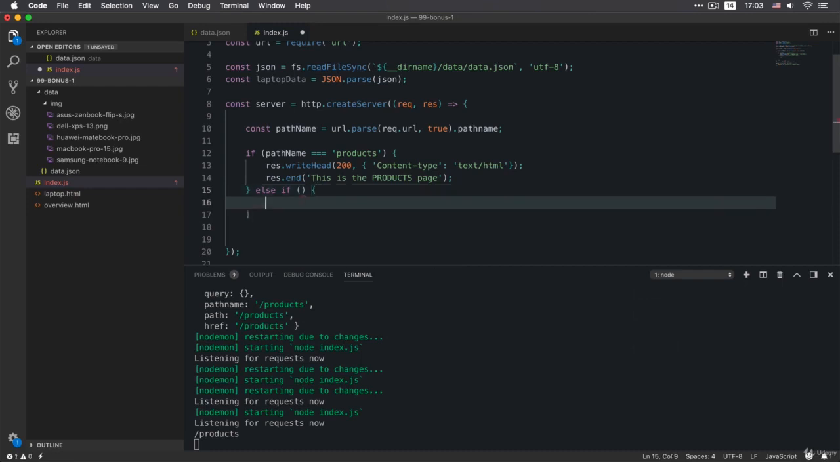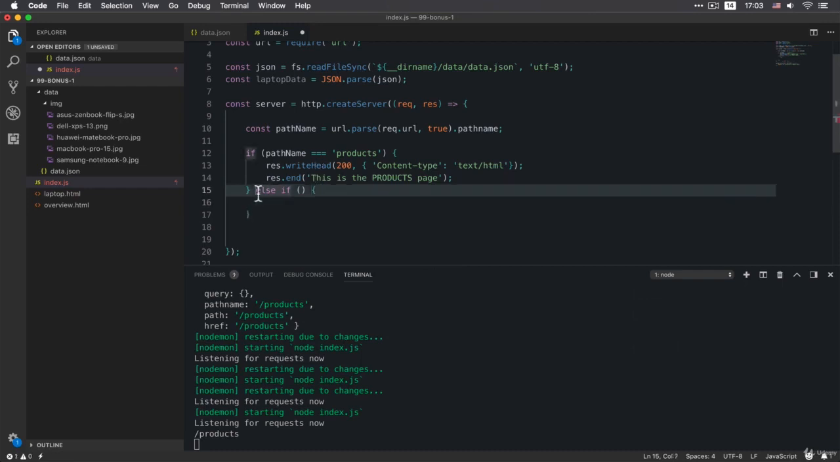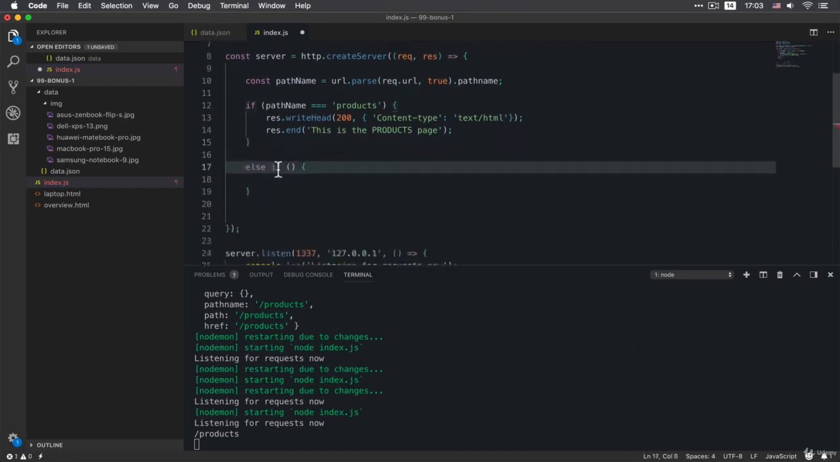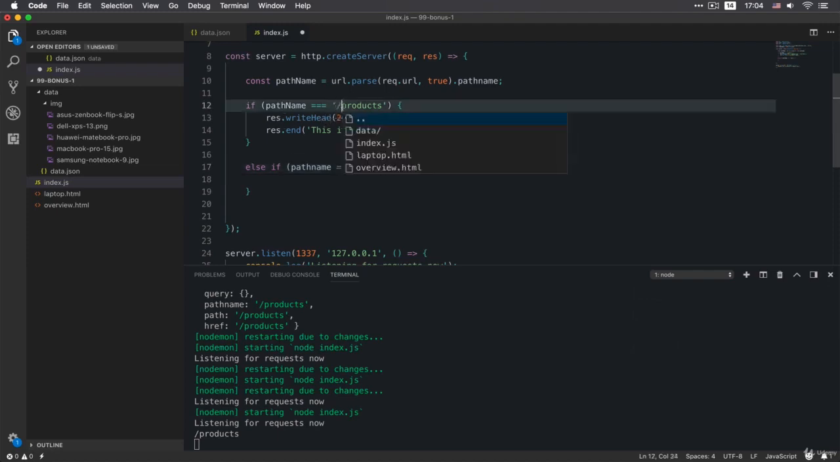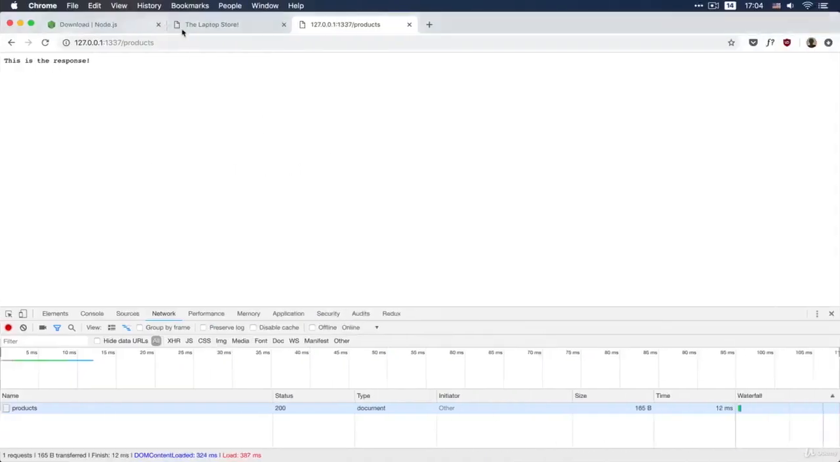Else if, and let's give us some more space here. We can actually do it like this. It doesn't have to be right here after the first if. And so we can say pathname if it is equal to laptop. And here I forgot the slash. It always has the slash in the pathname. Okay, so this one is for product and this one is for laptop.